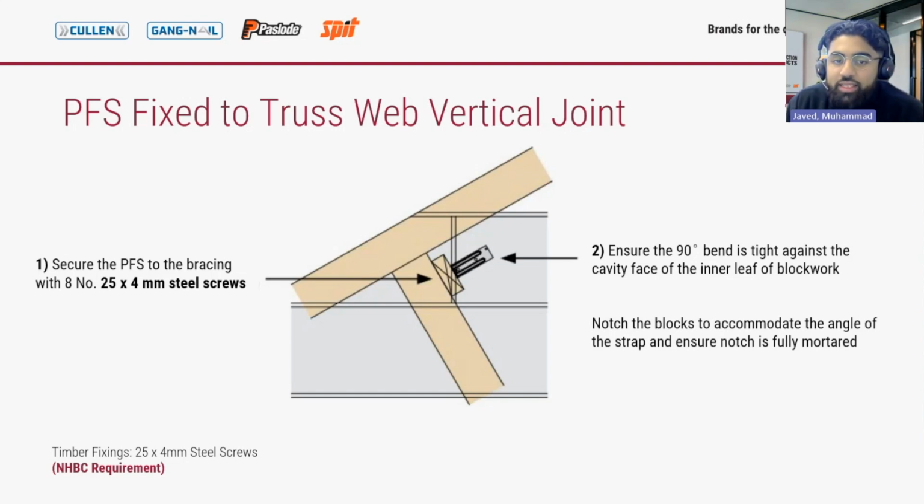Ensure the strap bend is tight against the inner leaf of the blockwork, preferably located on the full block. And to accommodate the angle of the strap, ensure that the blocks are notched and the notches are fully mortared. One thing to note for these, for the remaining applications, is that the blockwork is to be built up to suit the strap location and not the other way around.